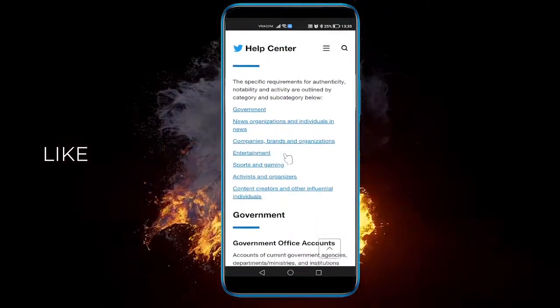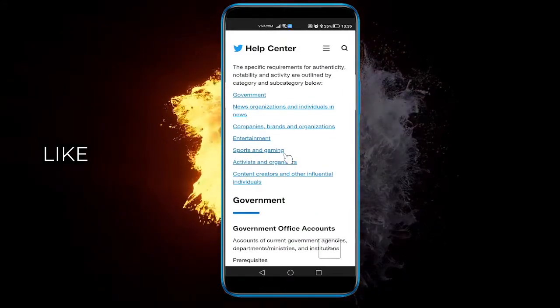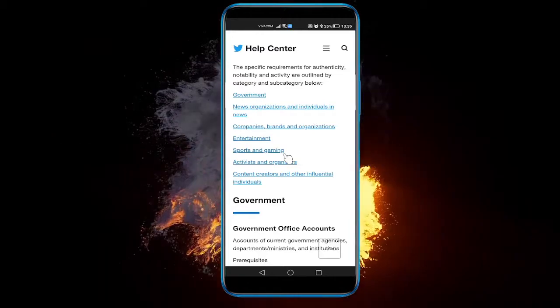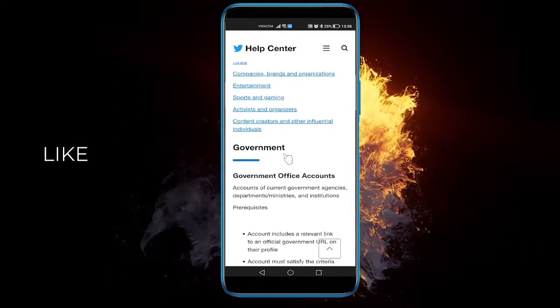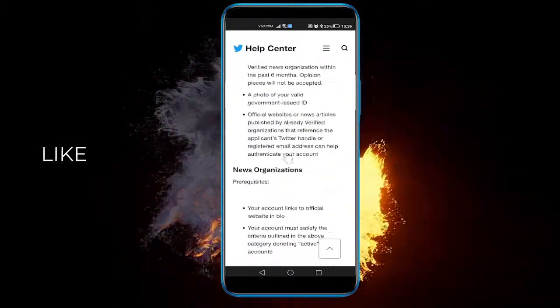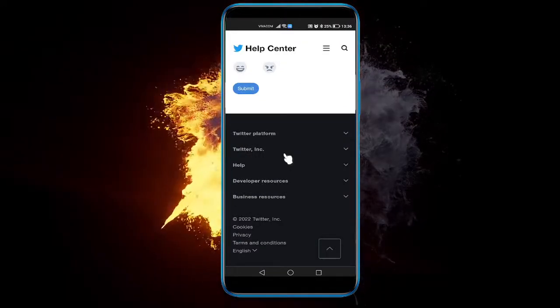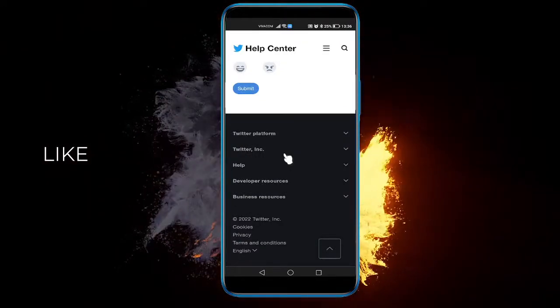Categories for verification are government, news organization, companies, entertainment, sports and gaming, activists and organizers, content creators, and other influential individuals. And the list goes on. There is just a bit of material describing each of these, how to basically apply and how you can apply. And that's pretty much it.